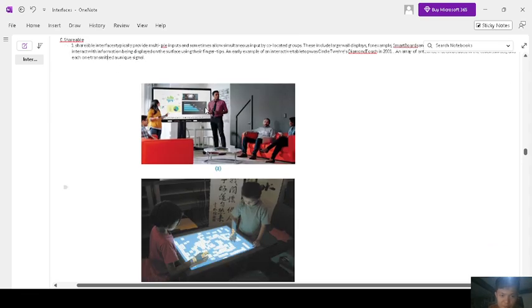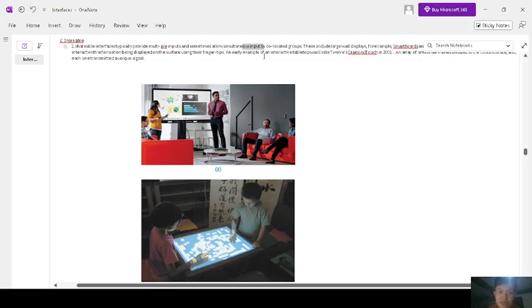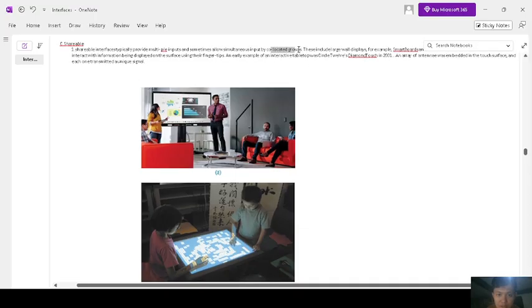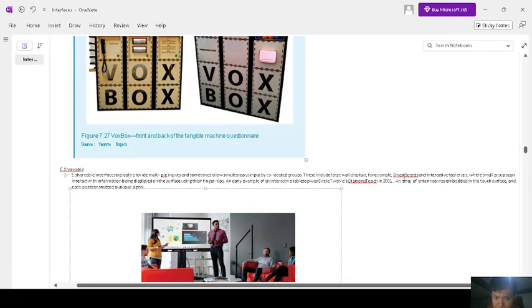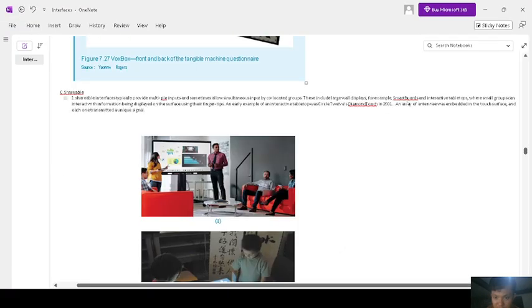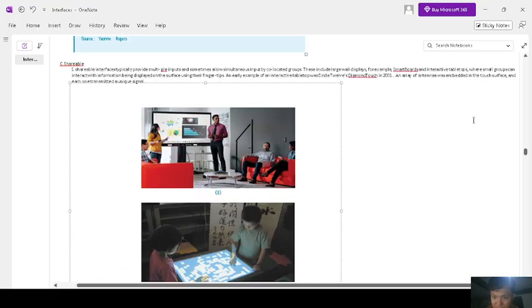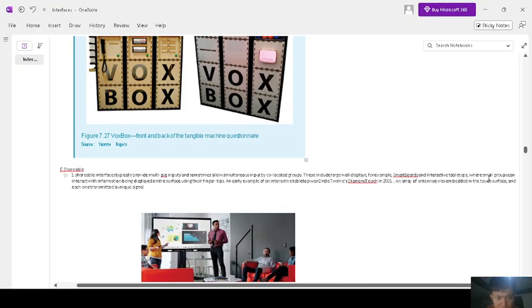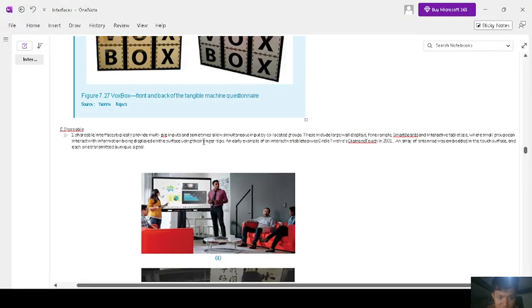Here's an example of a shareable screen and a shareable game. Shareable interfaces typically provide multiple inputs and sometimes allow simultaneous inputs, like co-located groups. This includes large wall displays, for example, smartboards, and interactive tabletops, where small groups can interact with information being displayed on the surface using their fingertips. An early example of an interactive tabletop was Circle Twelve's DiamondTouch in 2001. An array of antennas was embedded into the touch surface and each one transmitted a unique signal.